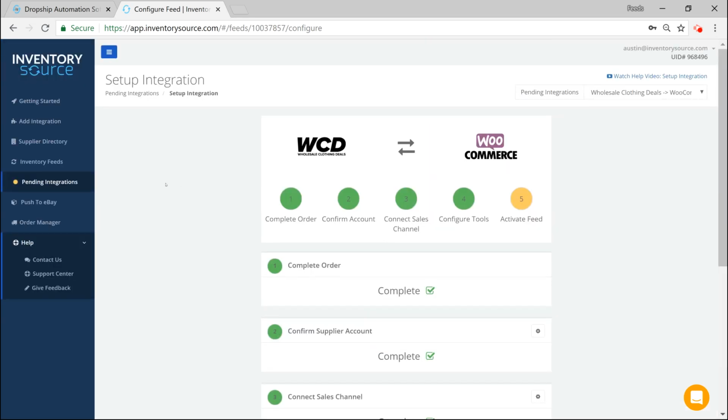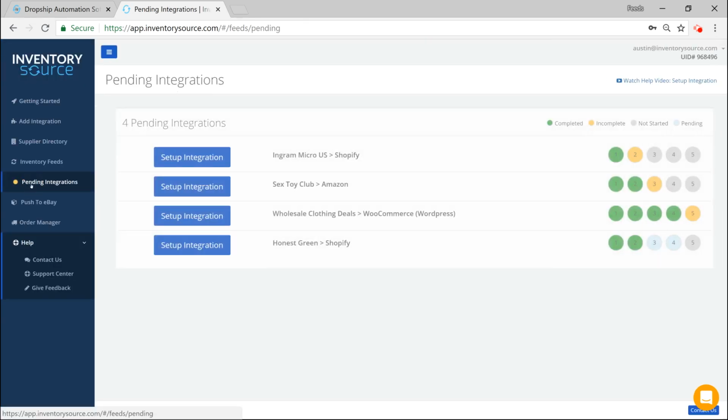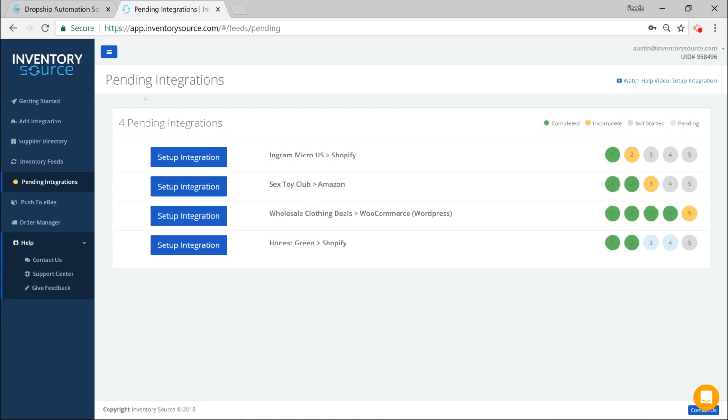So that's about it, right? That's the 5 steps going through our onboarding process. It's all done through the pending integrations. If you have any questions, our support center's down here. Contact us, and like I said, you can even contact us on the separate integrations as well. That's it for the inventory automation side of things. If you have any questions, like I said, reach out.